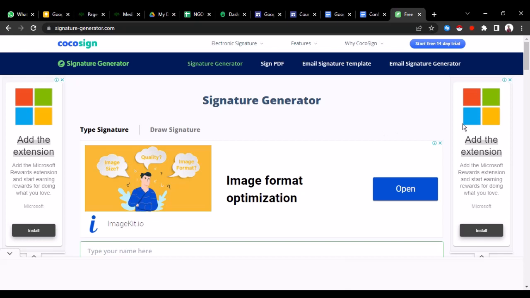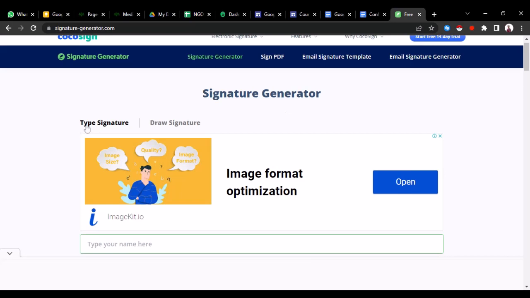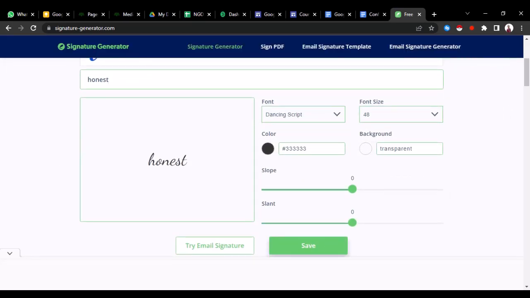When we open Signature Generator, we come here. There are two ways we can create our signature. We can type in a signature, so it's just written text, and then we choose the font, or we can draw our signature. If I want to try this, I can just type in my name and choose the font I want, most probably a script font, and then click on save.